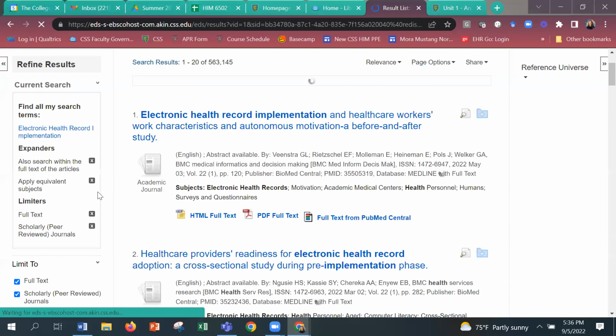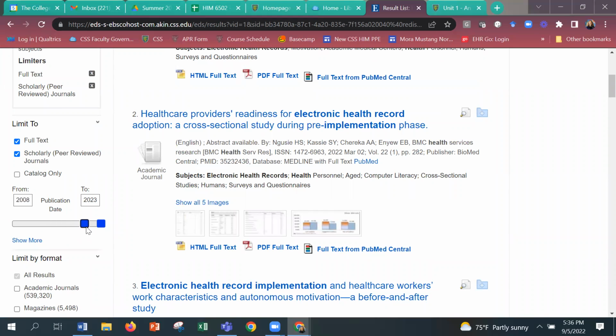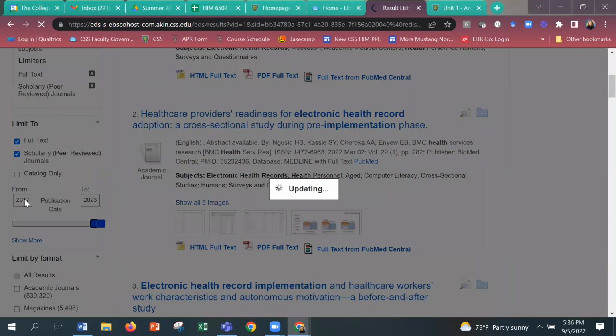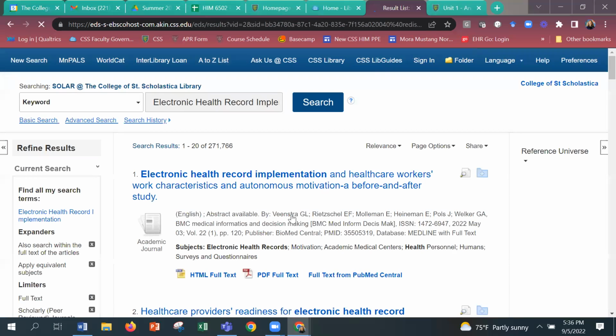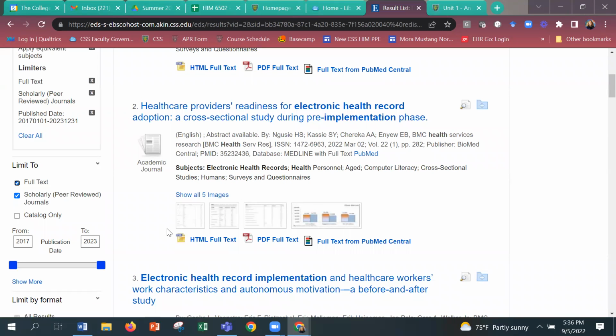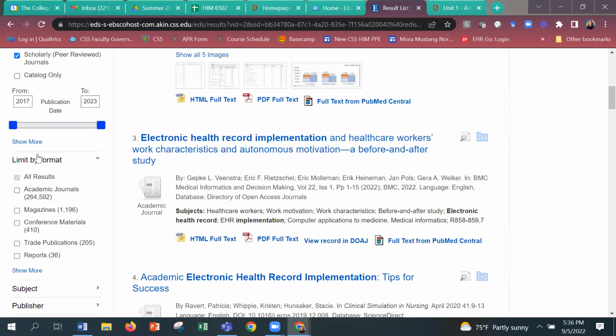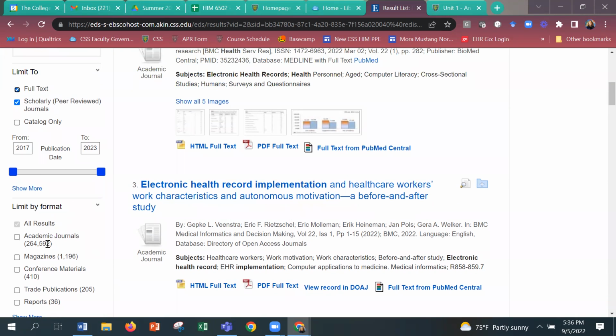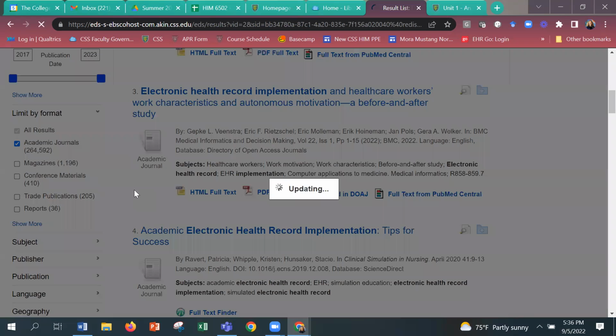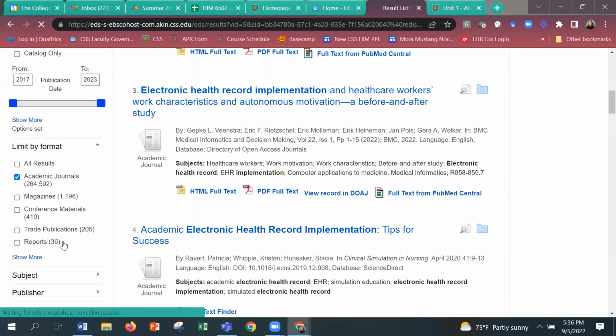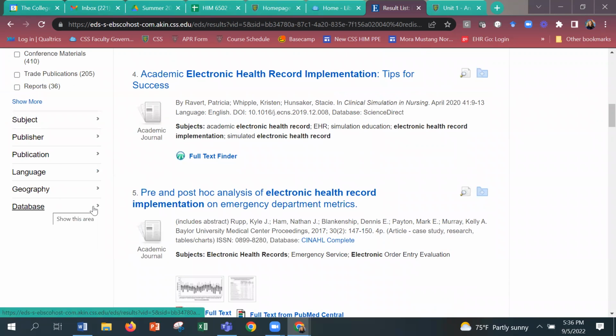Then you can use the bar here, or you can just go ahead and type in the year, but it's going to filter out everything that you want. The other thing, there are, of course, many other filters here. If you wanted to click any other filters that wouldn't interfere with the peer-reviewed journal, it would maybe be this academic journals one. You can also look if there's a specific publisher, language, geography, database, all those good things. You can play around with those, okay?